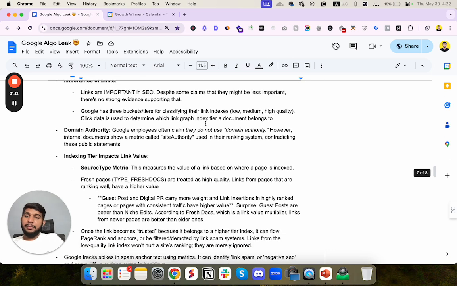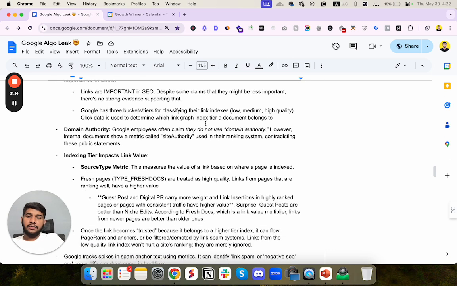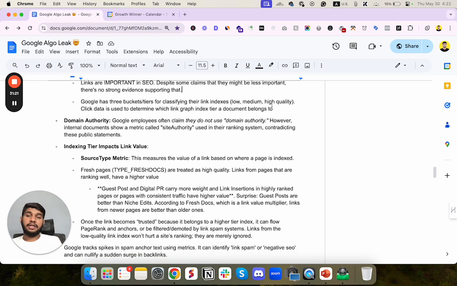Google has 3 buckets, or you can say tiers, for classifying their link indexes: low, medium, and high quality. The click data is used to determine which link graph index tier a document belongs to. For example, what links people are clicking on the web page. If it's a guest post, they will analyze where the location of that link is, whether people are clicking or not, and so on and so forth. That is just my observation or my understanding.